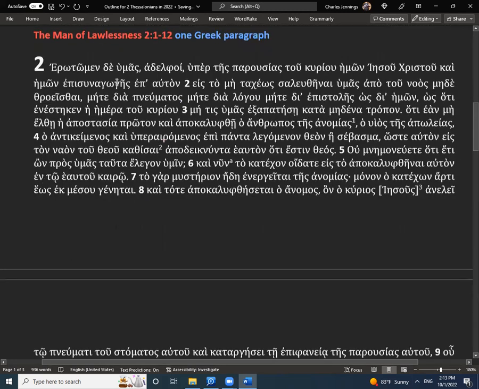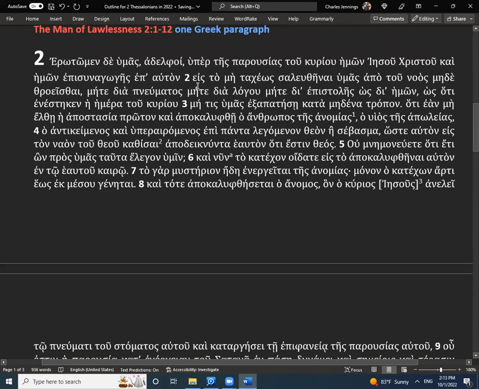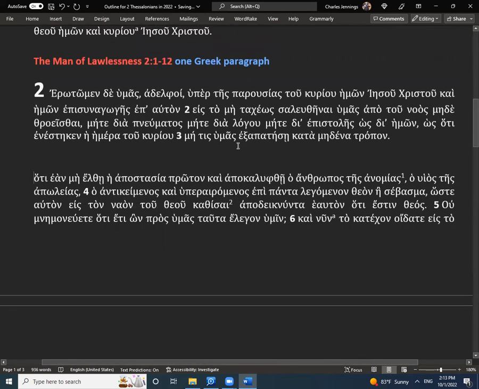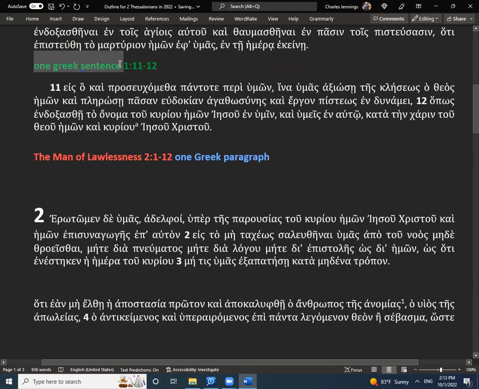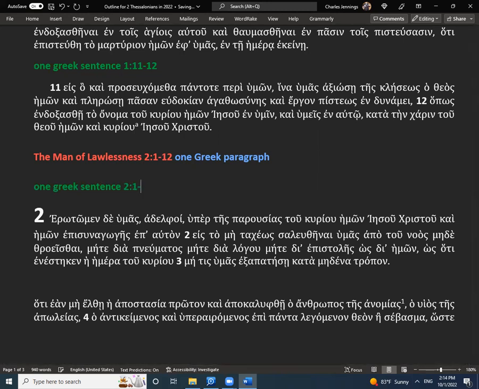All right, so now we're at chapter 2. We're looking. Boom, right here. Hope I didn't miss one earlier. We'll double check it in a minute, but let's copy our one Greek sentence. And this is saying that 2, 1 through 3 is one sentence.